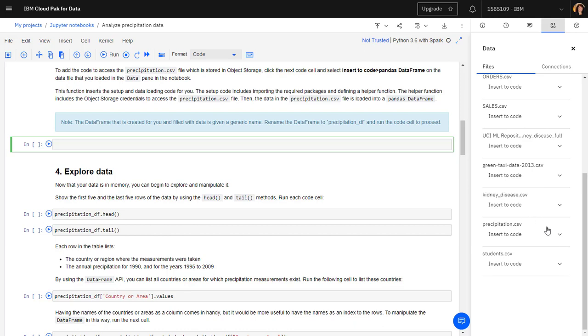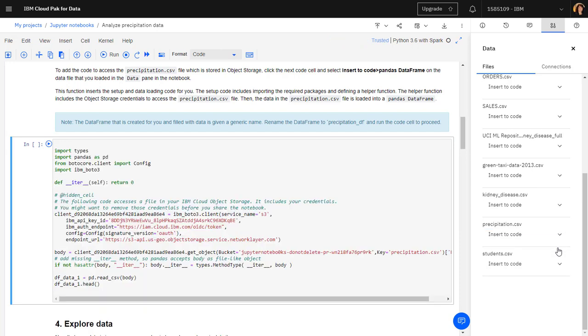You can then use the Insert to Code link to insert a pandas data frame. This sets the configuration using your credentials and creates a data frame. The rest of the code in this notebook assumes a data frame with the name precipitation_df. So before running the cell, set the data frame name.